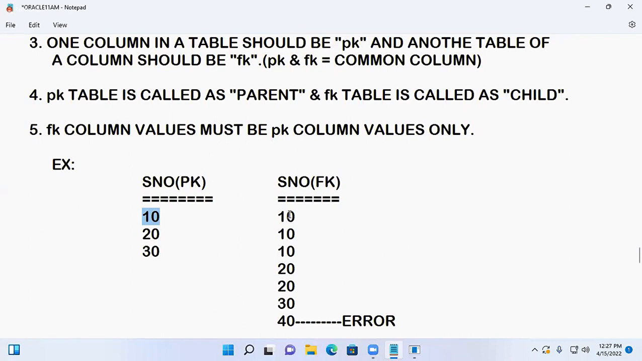The same point I'm saying here. How are 10, 10, 10 accepted? The foreign key is a child. That means 10 is a parent. This parent has how many children? 3 children. That is the concept of relationship. Now see, 20 is a parent. How many children? 2 children. 30 is a parent. How many children? 1 child. Concept clear now?